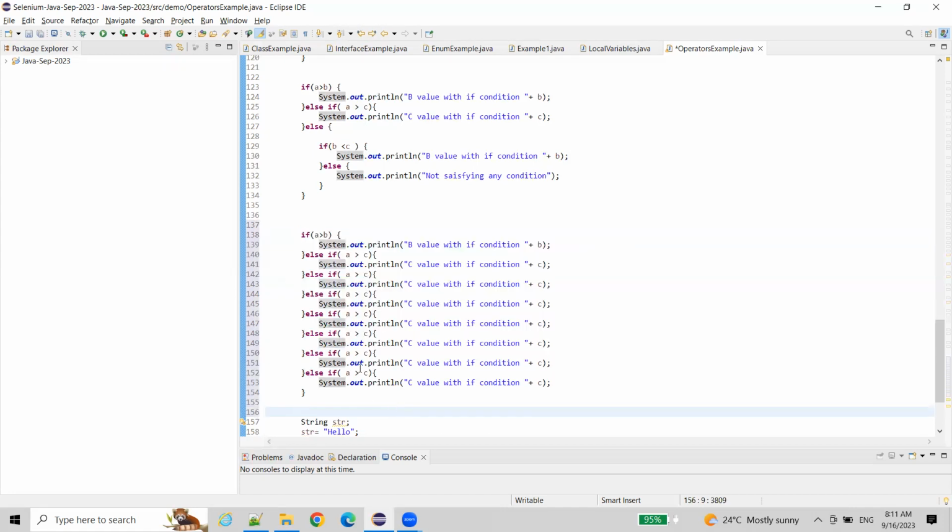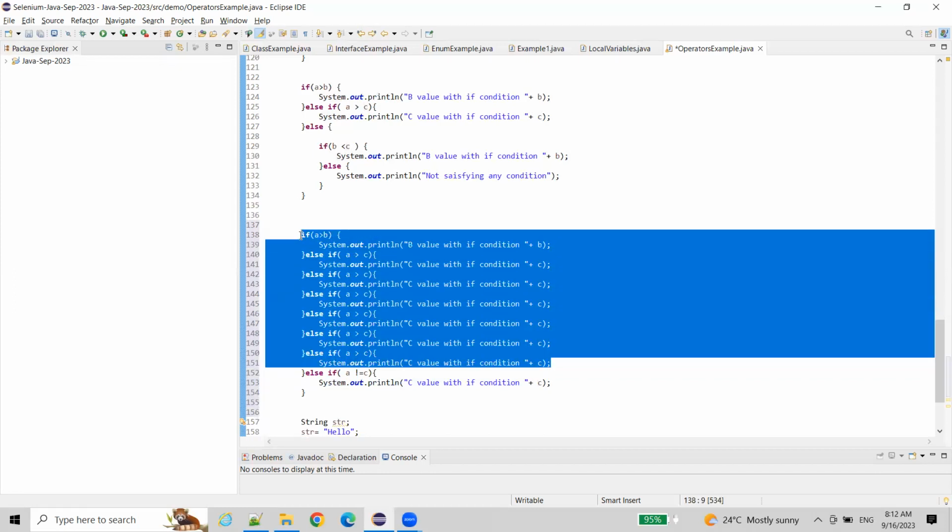Suppose if a not equals to c. In this case, see, a greater than b, no, a greater than c, no. Again, it will check one by one. Yesterday we took a equals to 10 and b equals to 20. So it takes more time to check all these conditions, and it wastes execution time also.